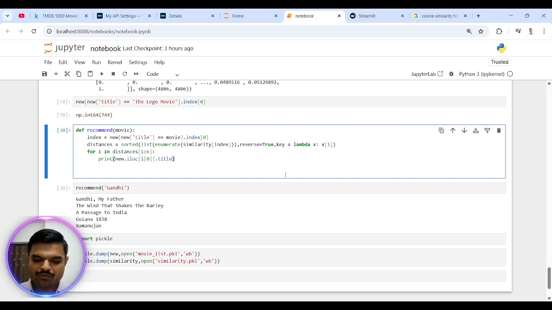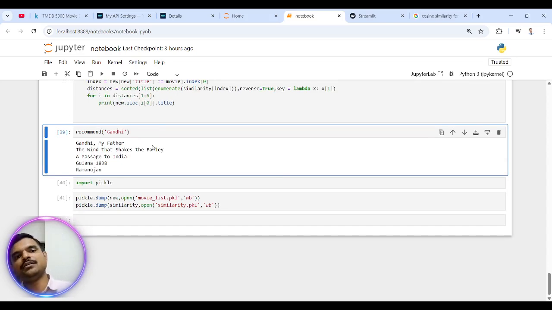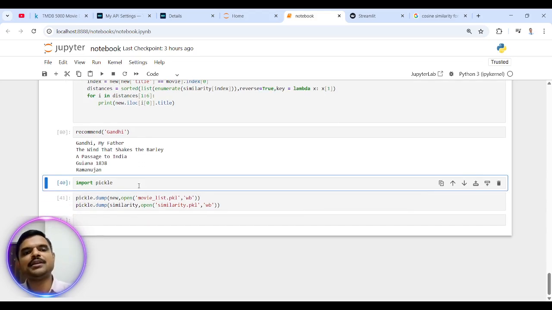Okay. Now, if for example, I use this function for the Gandhi movie, then it will show me the related Ramanujan, because these are like a biography type of movie. Gandhi, my father, the wind that shakes the barley, the passage to India, Guyana 1838, Ramanujan. So these similar types of movies we will get as recommendations.